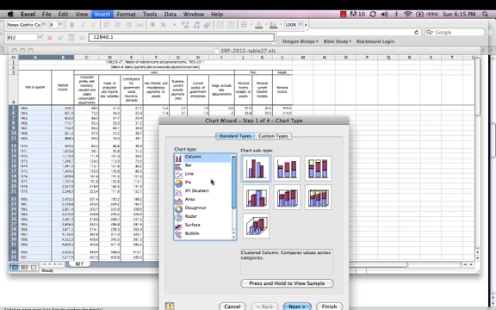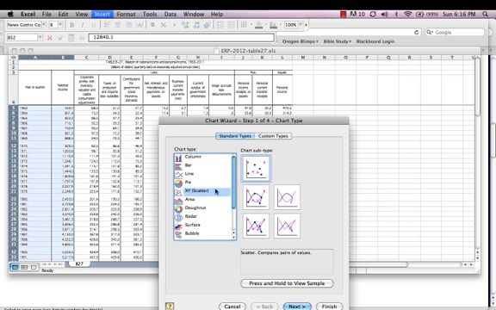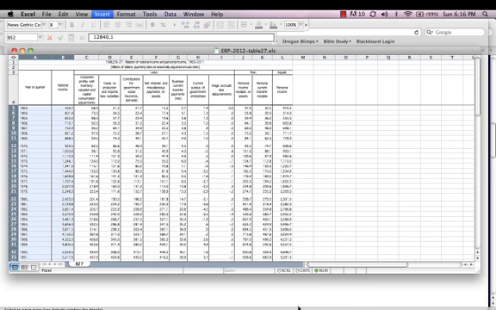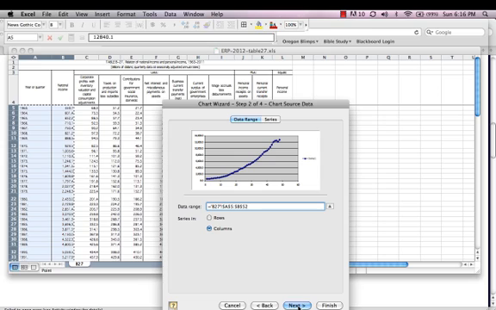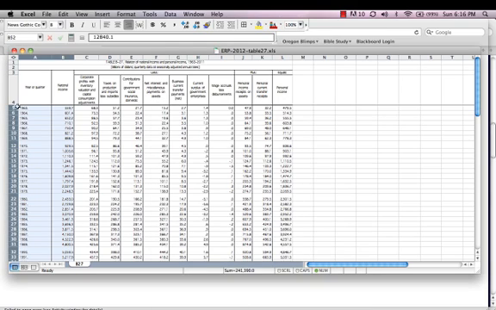I go up to insert a chart. It asks me what kind of chart I want to insert. I want to insert an XY scatter plot. I want lines in it. I hit next, and it shows me that I have a problem, because notice here, it's just giving me 0, 10, 20, 30, 40. It's not giving me the years. So that means I have a problem in my data set, that my data is not numeric.